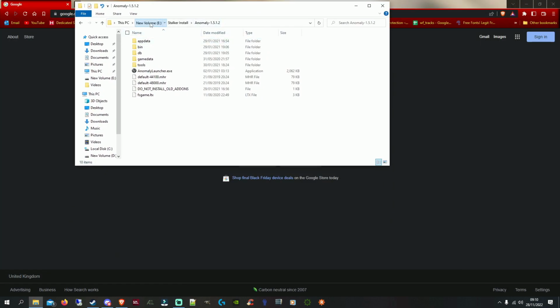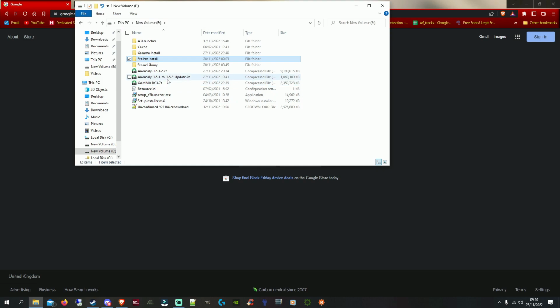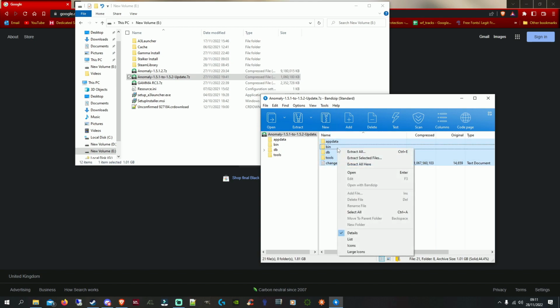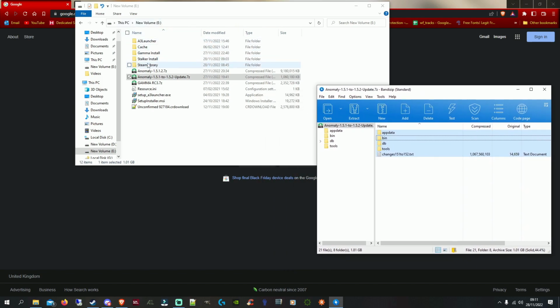Now, we actually need to go back. We need to go to the 1.5.1 to 1.5.2 update 7-zip, and we should just be able to double click on it and let it open up. Now, we don't actually have to extract this. You can, but what you need to do is basically copy what's on here. Actually, we can just keep that open.